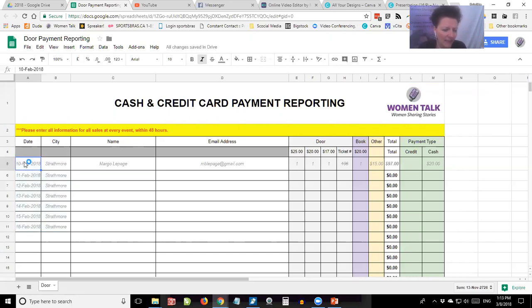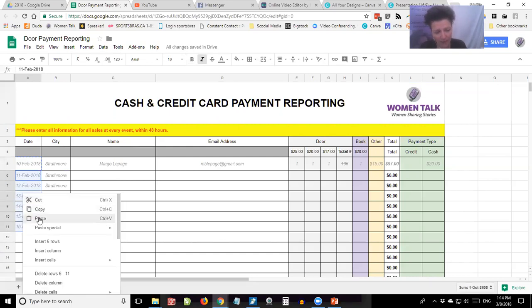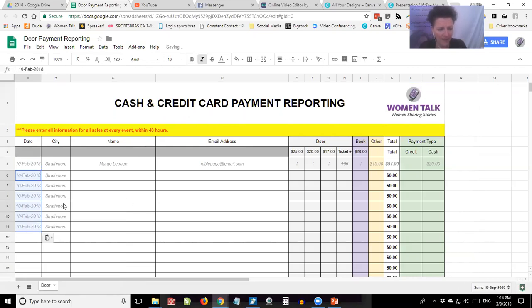Oh, see, it lied. It actually changed the date. So for this one, what you want to do is a copy, and then highlight all of the days, right click and click paste, and then it enters all your dates. So you can actually do this with both of these. Just copy and paste, so this way you don't have to fill it all out one at a time.